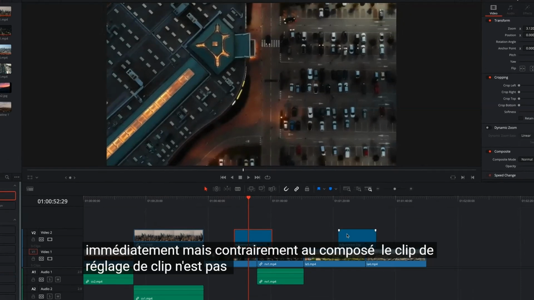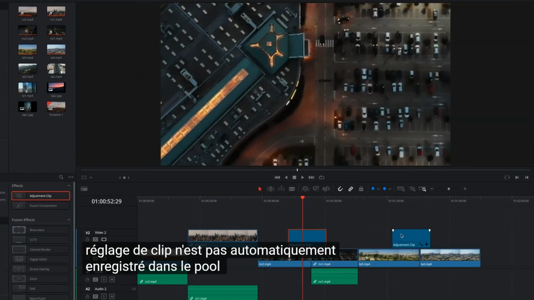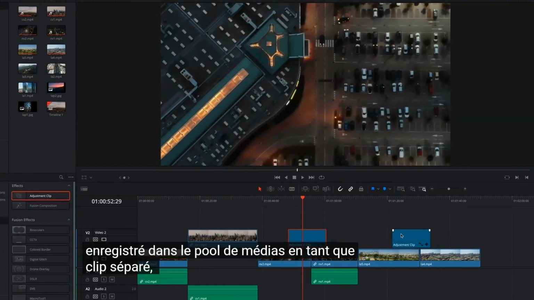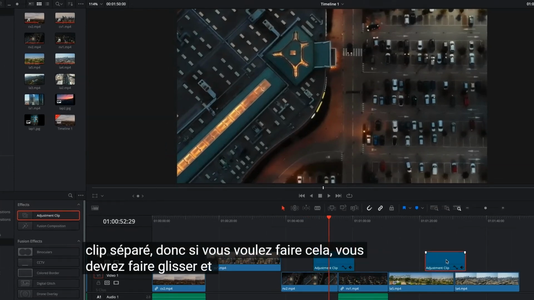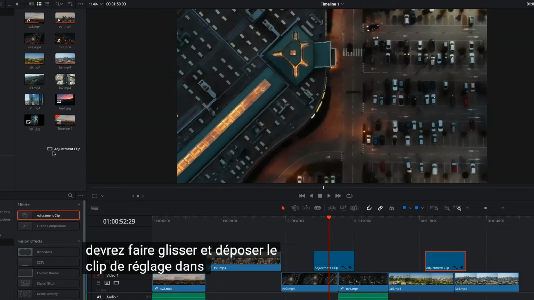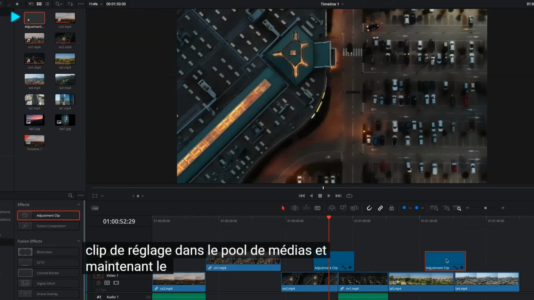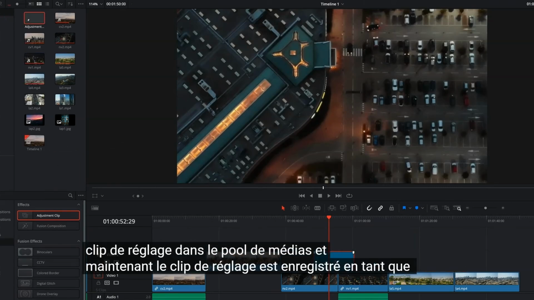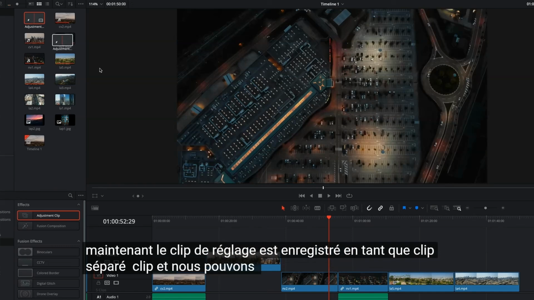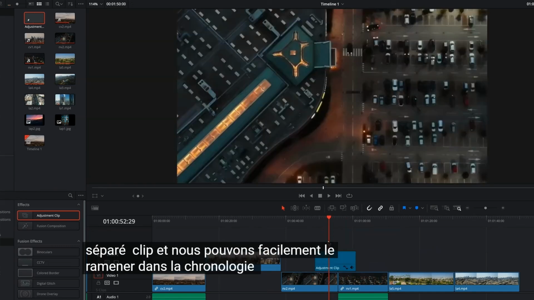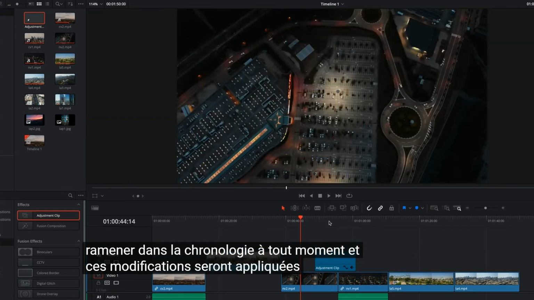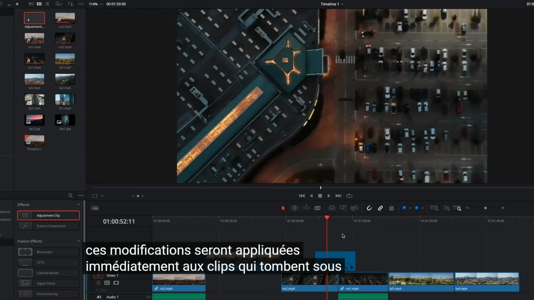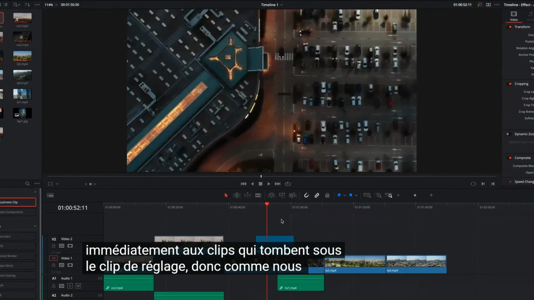But unlike compound clip, adjustment clip is not automatically saved in the media pool as a separate clip. So if you want to do that, what you will need to do is to drag and drop the adjustment clip into the media pool, and now the adjustment clip is saved as a separate clip, and we can easily bring it back into the timeline at any moment, and these changes will get applied right away to the clips that fall underneath the adjustment clip.